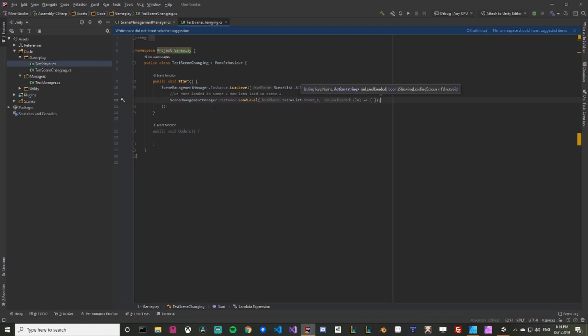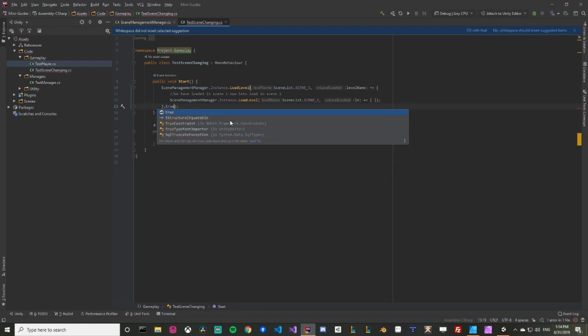There. Okay, so we're going to load in scene 1. It takes in the seamless name. Here's our action. You'll see that I'm not using true or false for the loading screen because it's not going to work. But in theory, if you wanted to show the loading screen, you could do that, right?